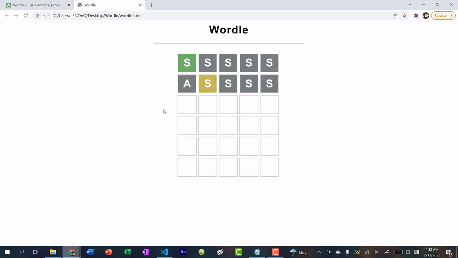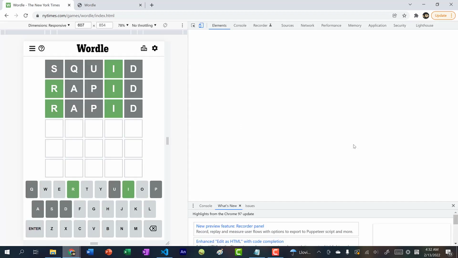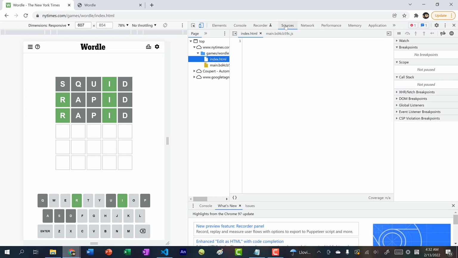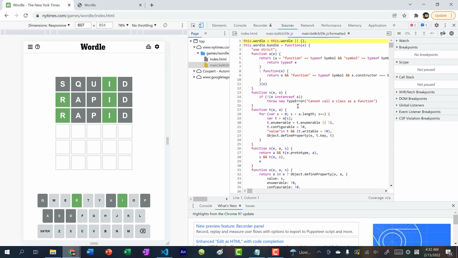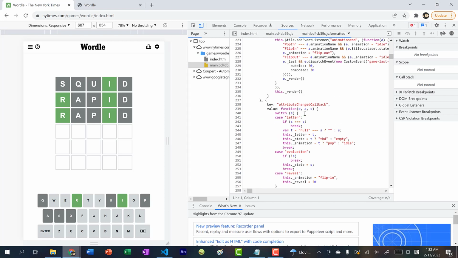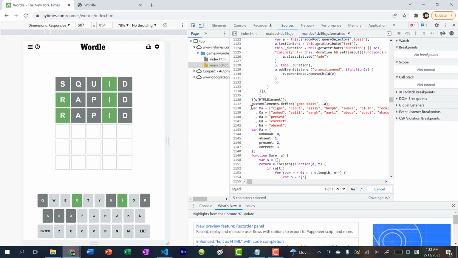Now let's grab the official word list from Wordle and add it to our code. So to do that, you just go on the Wordle website and right click, inspect. We're going to go to sources so we can check out the source code. And let's click this file, pretty print, and let's look for it. So I'm just going to type in any 5-letter word. Let's say squid. Oh, there it is. And let's copy this code.